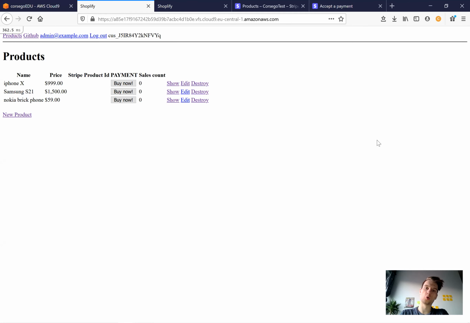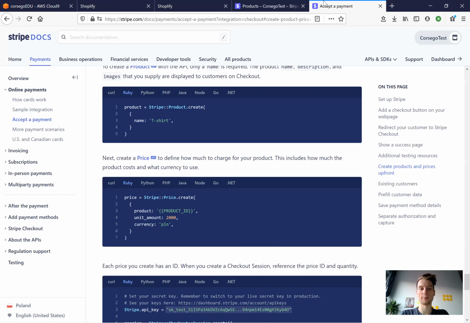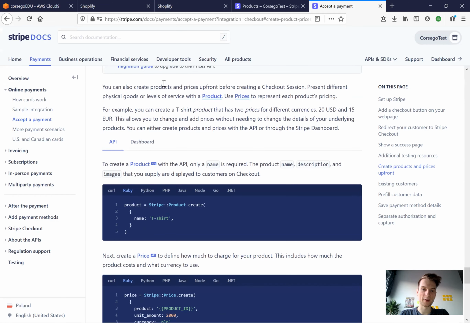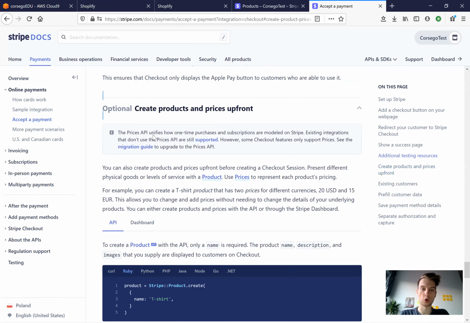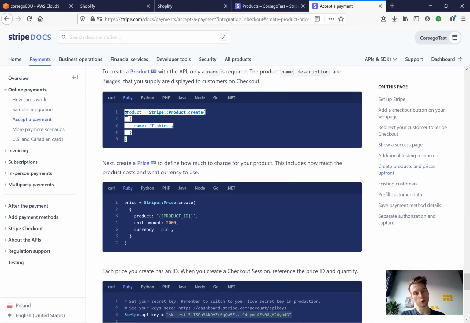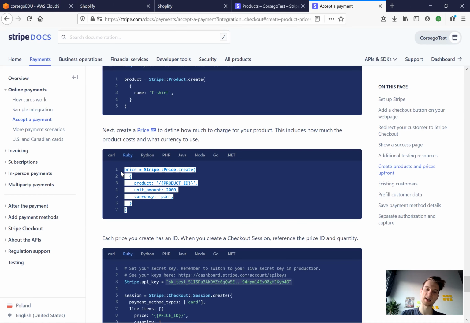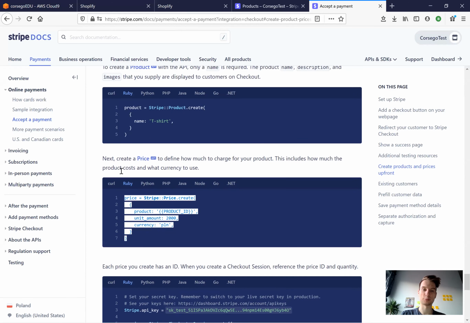Now, we're going to try this scenario. First, we create a product in our database, and from our database, we create a product inside Stripe. And we can also have a look at the Stripe documentation, and here in Stripe docs, payments, accepting a payment. If we go down, we have this information on creating products and prices up front. So with such a call, we can create a Stripe product, and with such a call, we can create a Stripe price associated with a product. A product can have many prices.